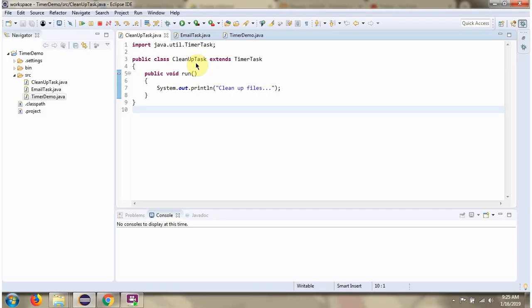Here I have defined a class CleanupTask which extends the TimerTask class and provides an implementation of the run method. Here I have defined the class EmailTask which extends TimerTask and provides an implementation of the run method.